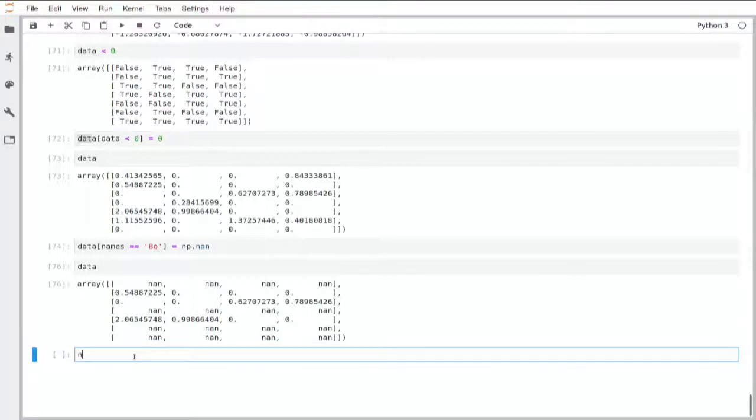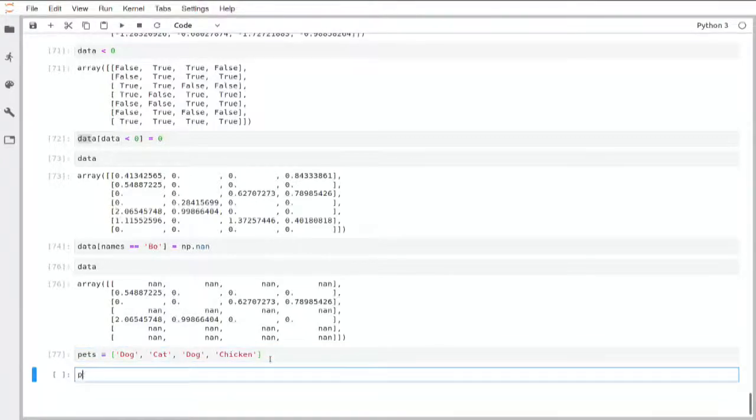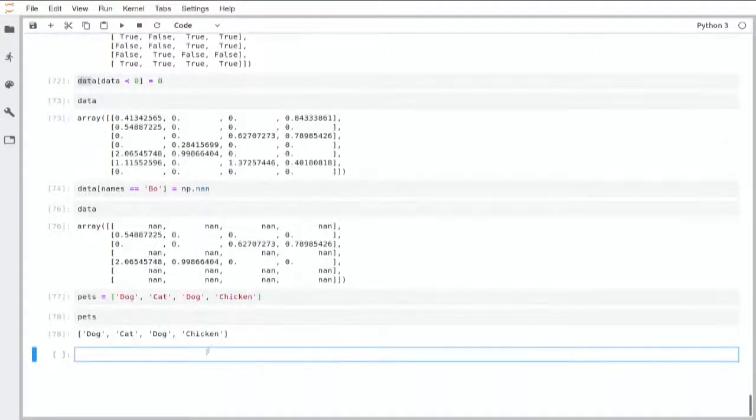So let's say maybe the columns are something else. Maybe the columns are pets or something. So say we have dog, cat, dog, chicken. Now our pets are this array.